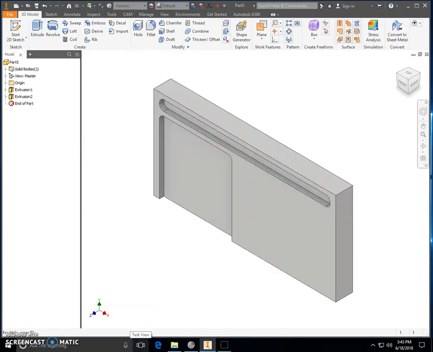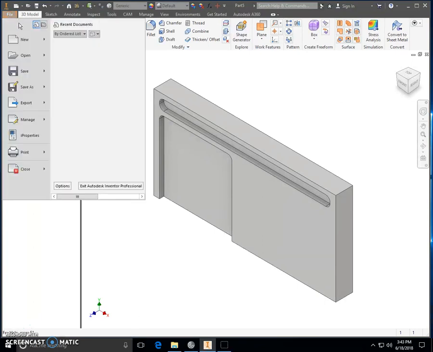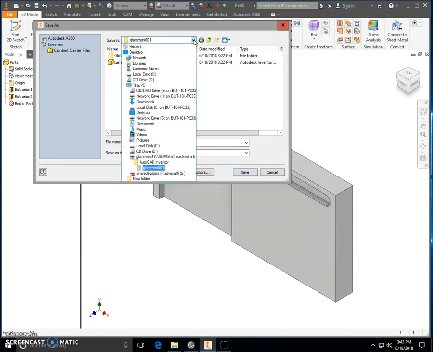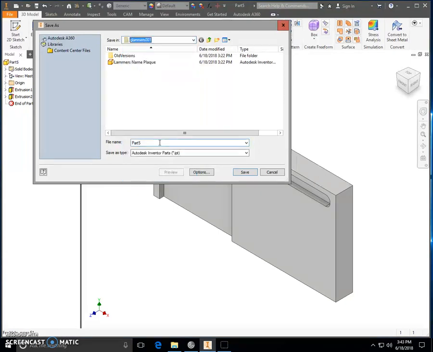Now that your part is done being drawn, we're going to go to the orange file in the upper left-hand corner, and we're going to save as. We're going to bring this to our H drive, first initial last name 000, or if it doesn't show up, I'm going to click on the pull down menu and find your H drive. Here we're going to title it with your last name, and then what the part is. This is the notepad holder. So I'm going to type in Lammers notepad holder, my last name, and then what the part is, and click Save.